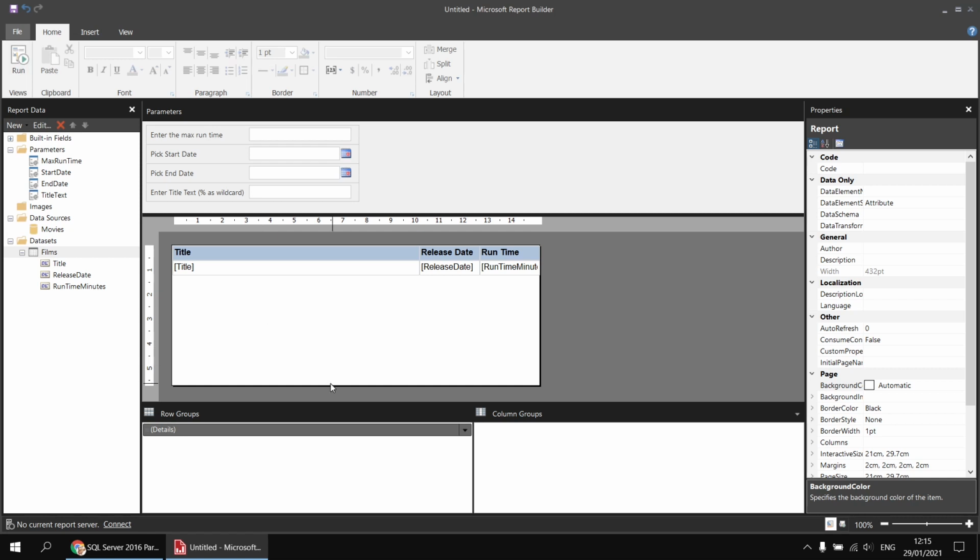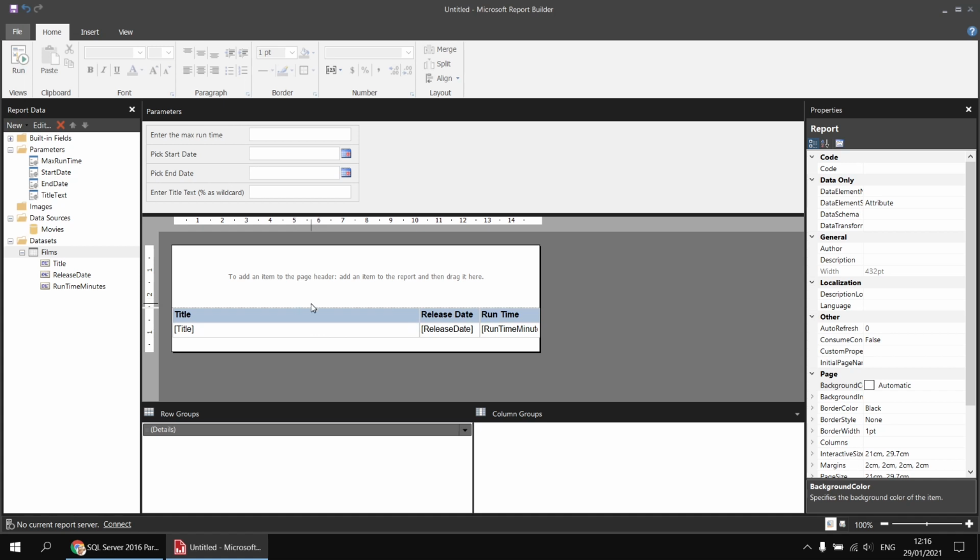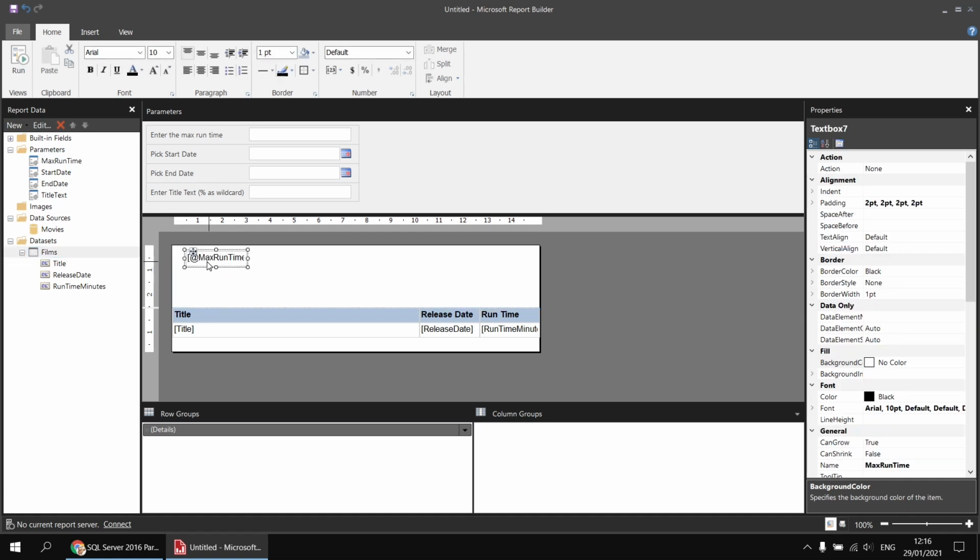I think we can add a page header to this report to place our parameter values. I'm going to right-click somewhere off the body of the report and choose to add a page header. I can then simply drag the parameter either from the parameters panel or from the parameters folder straight into the report header, and that will generate a text box containing the parameter's value.